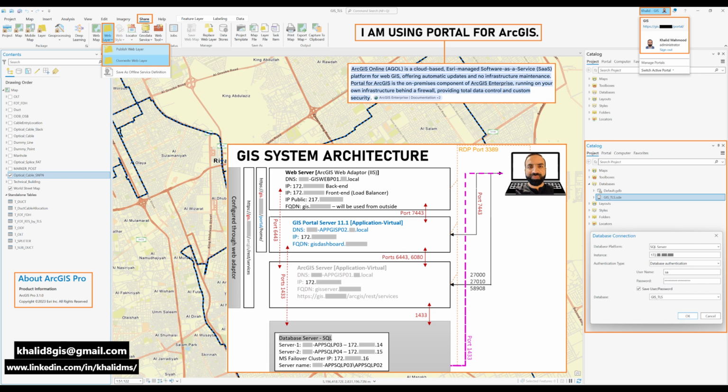And I am using this Portal for ArcGIS environment, that is, an on-premise environment. I am not using the ArcGIS Online environment, although the process is almost similar with little bit of changes.